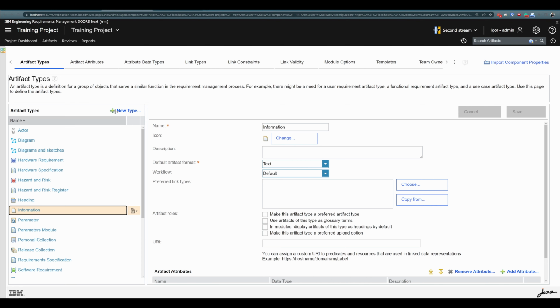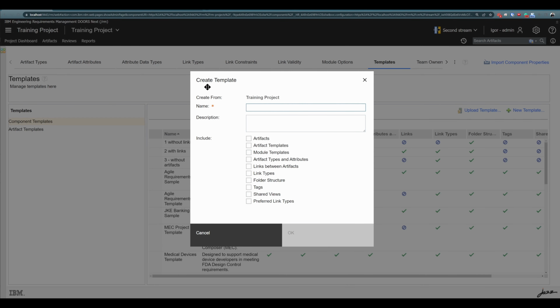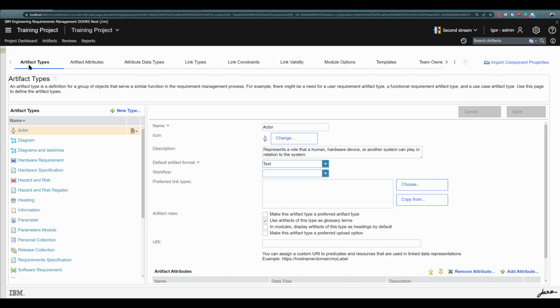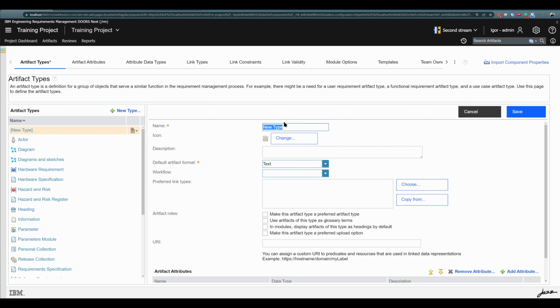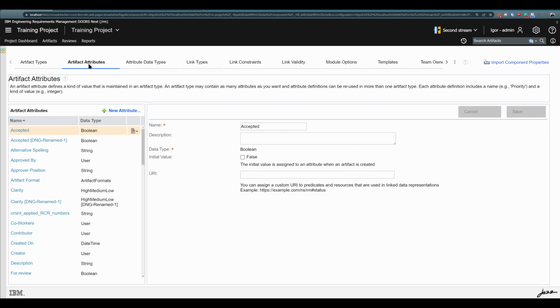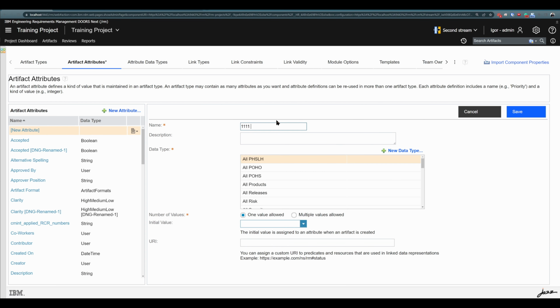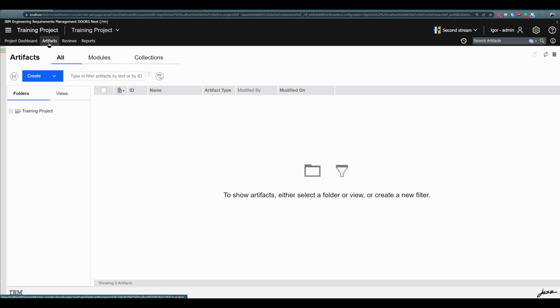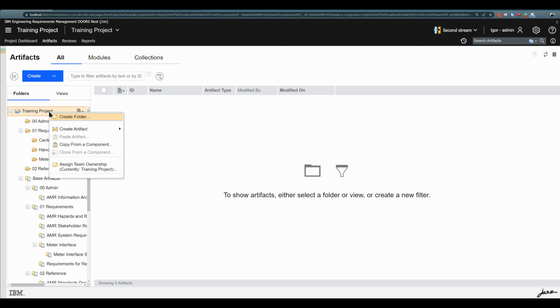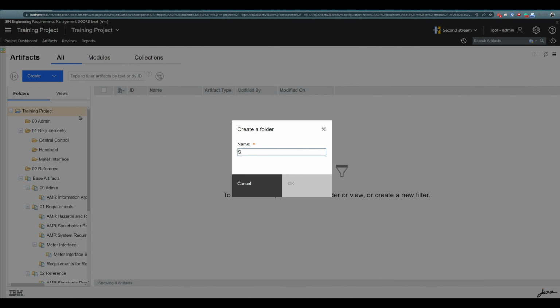Perfect. So now I will navigate back and I will actually try to create a component template. But before I do it, I will create some special artifact types so we know that we are using the new template. This artifact type can be 111, super special one. Save. And maybe some artifact attributes, for example, again special, and maybe some special folder right under training, create folder.